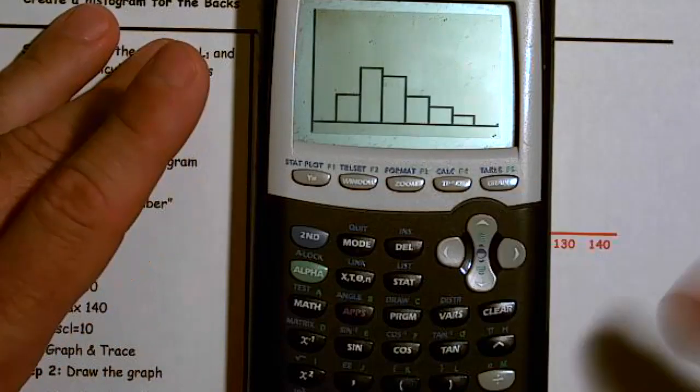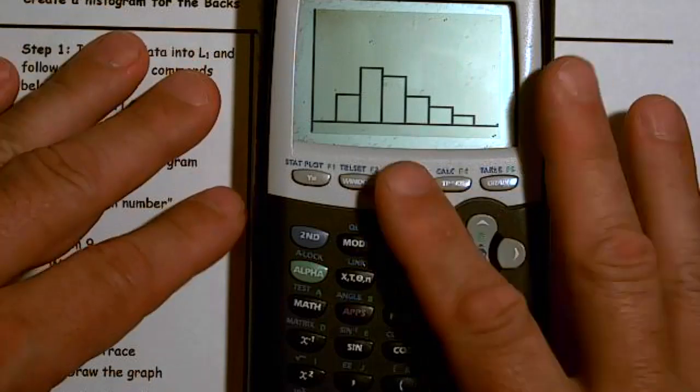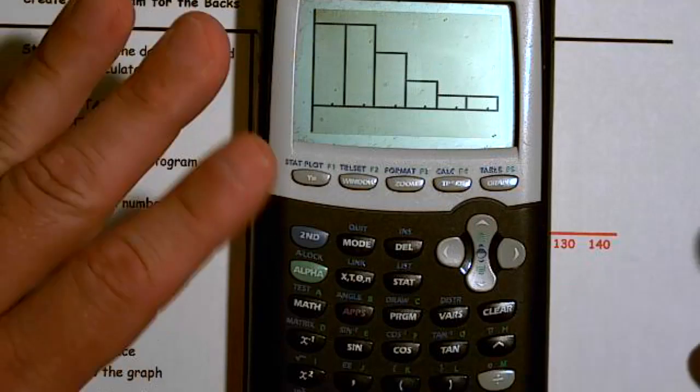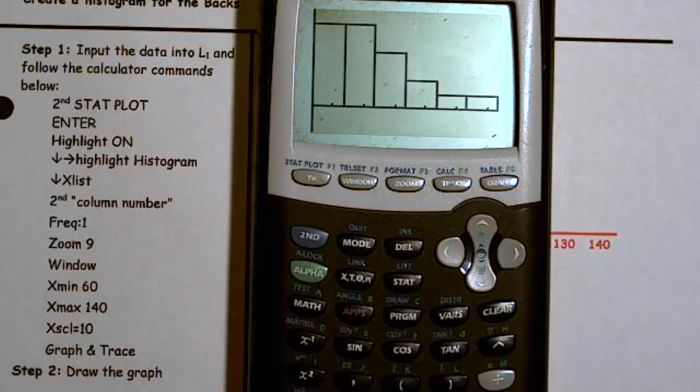And I got this pretty graph, but I bet you didn't. I bet yours looks something more like this. Okay. And the reason is whenever you do these, if you have different windows, they're going to look different based on whoever did it. So it's really important that we get our windows looking something that makes sense.